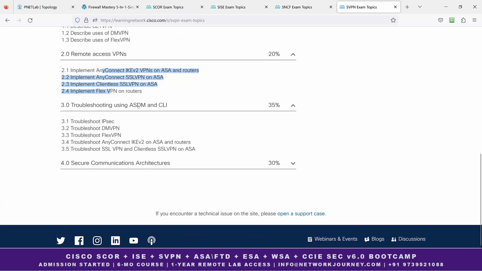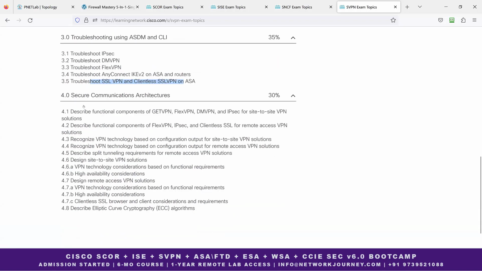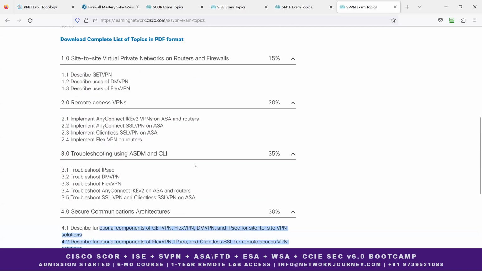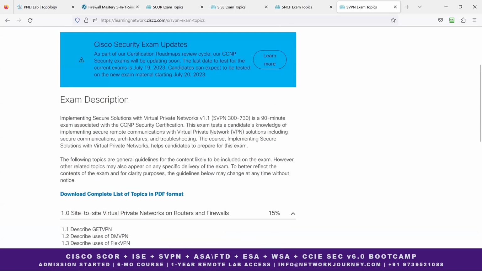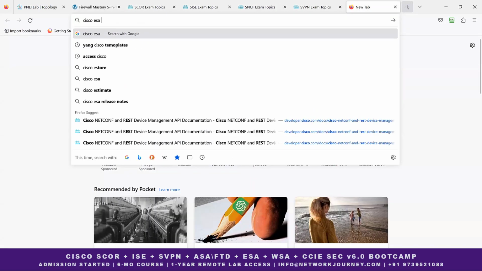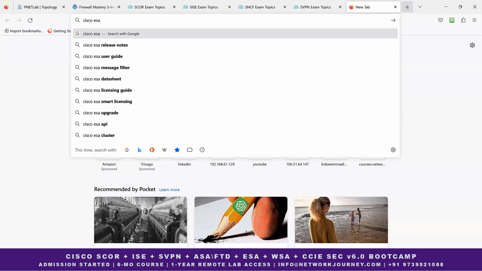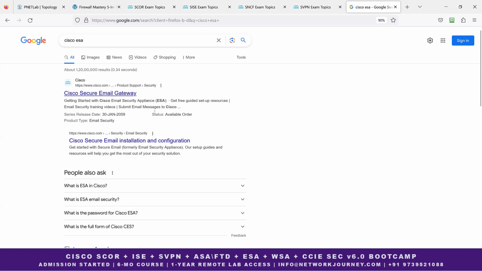So almost these are touching up the labs. And then you have the troubleshooting using ASDM and CLI: troubleshoot IPsec, troubleshoot DMVPN, FlexVPN, AnyConnect, SSL VPN, client and clientless. And these are some of the secure communication architectures, how these are designed, how they are troubleshot. So all about the VPN concepts from security levels. Then we go to Cisco ESA. Now ESA and WSA topics are spread out.